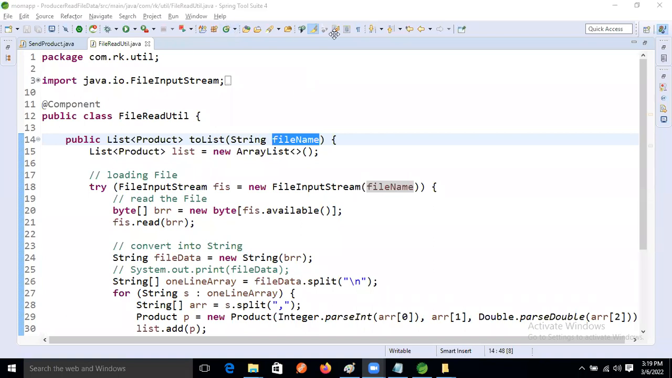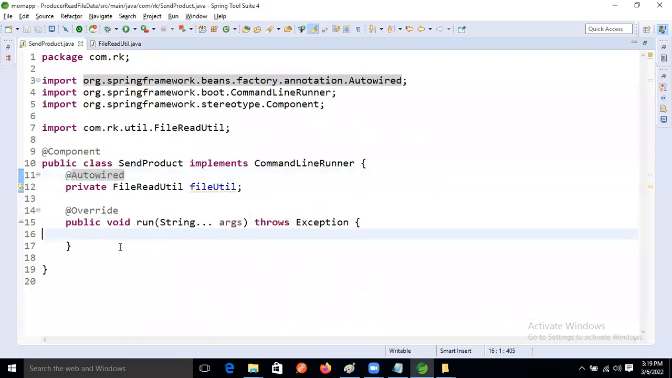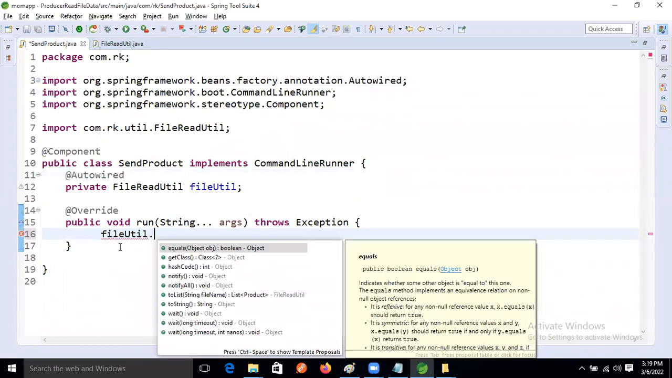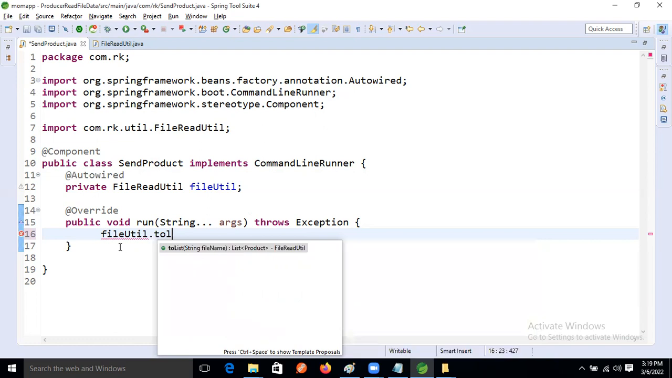Okay, next what we will do now, guys? We will call this method. How will we call it? File util, file dot... what is the method name, guys? What is the method? To list, right? To list.